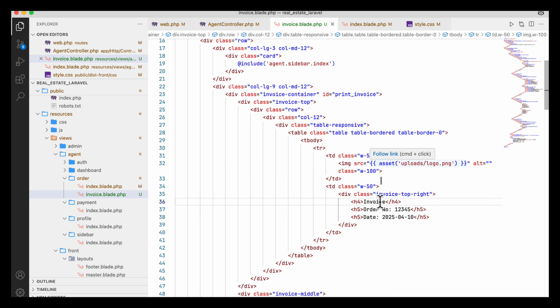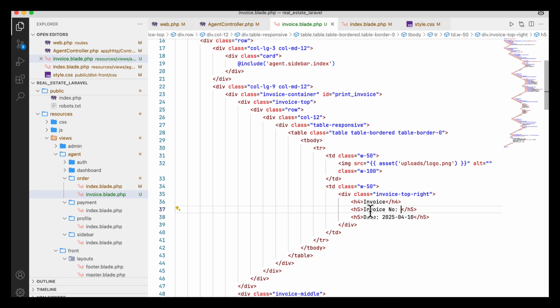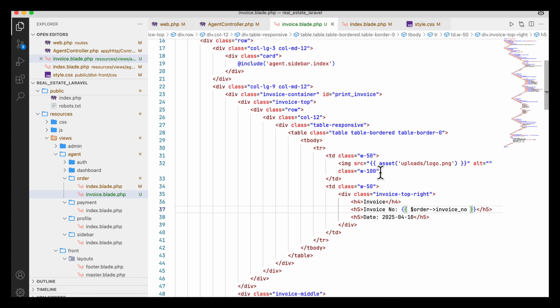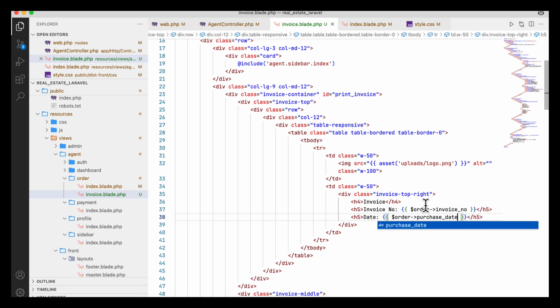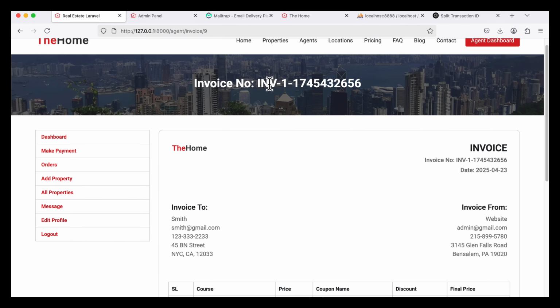Here actually the invoice number will be here. So invoice number will be the order invoice number, and the date is the purchase date. So here I call the order purchase date. It will be dynamic now, and here I am going to remove all the things. I make it clean. So refresh, yes, invoice number is this.